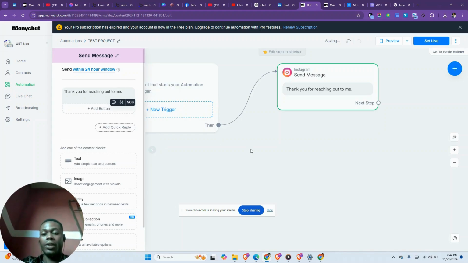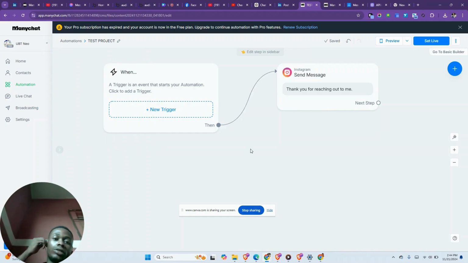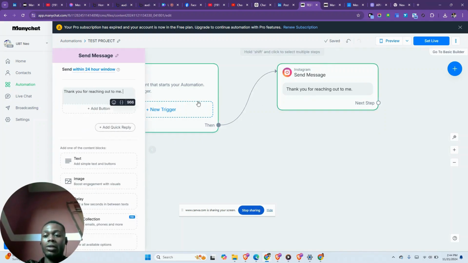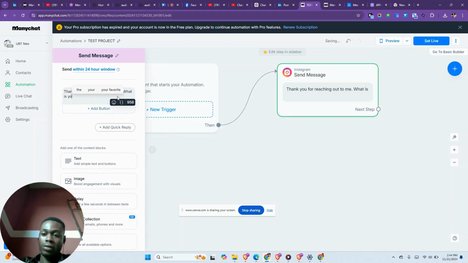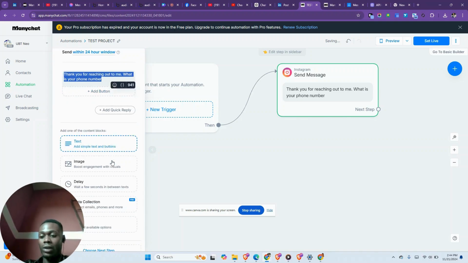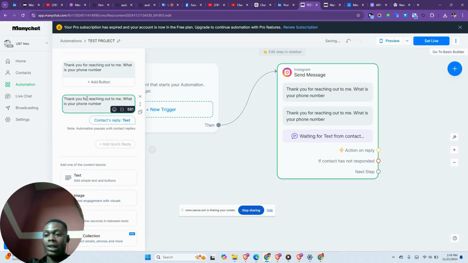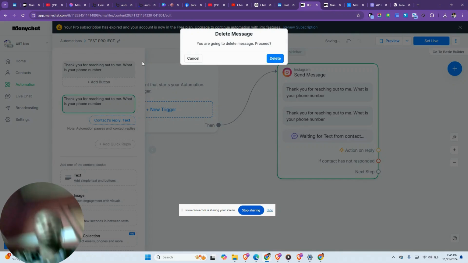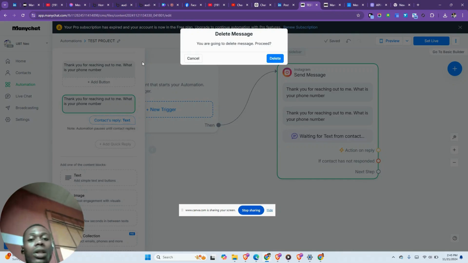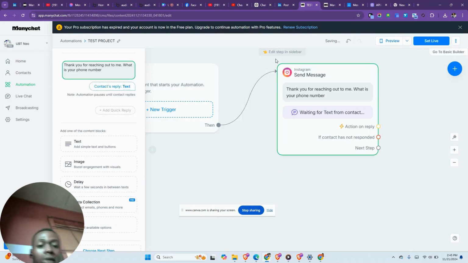So this will be the first message, for instance. Let's assume I want to collect the user's phone number. I can say, what is your phone number? Then the other thing that I need to know is that I don't need to just use a simple text. I need to use a data collection. So I can paste it. Data collection enables us to collect data from users, maybe to request something from users.